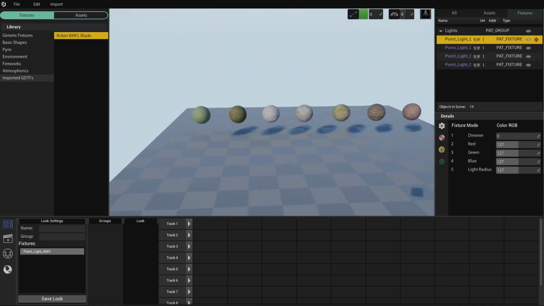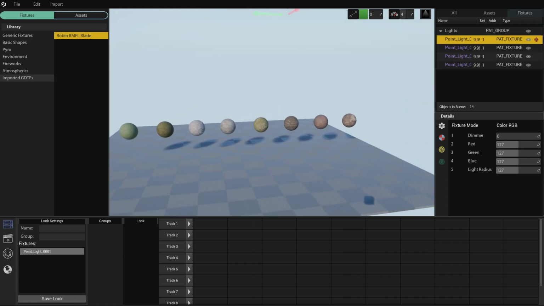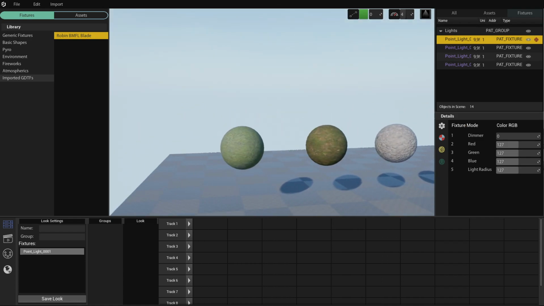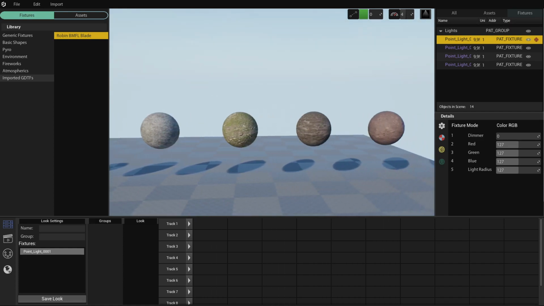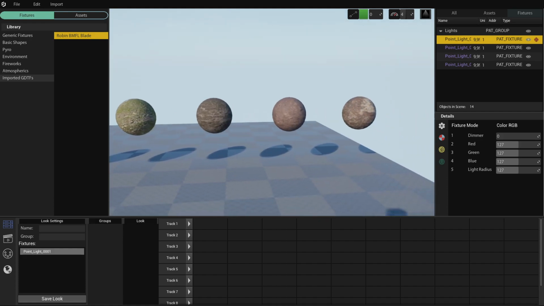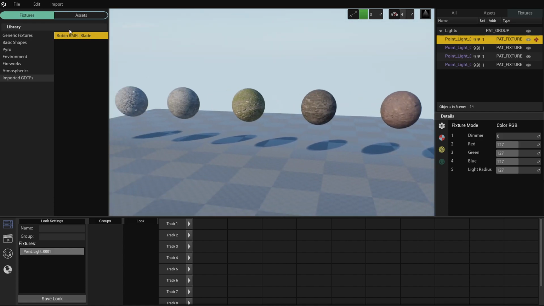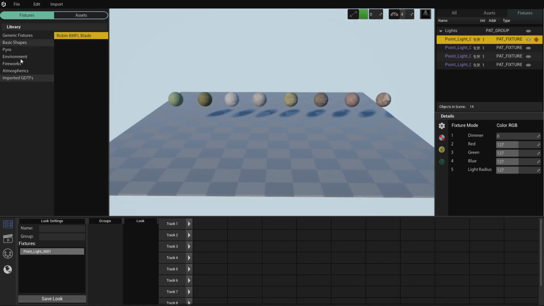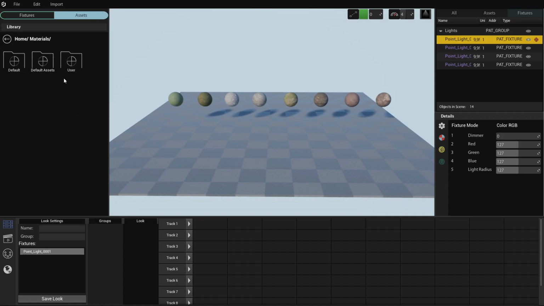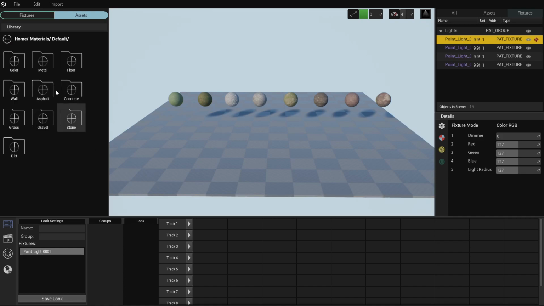Okay, so as you can see, we have, what is this, eight spheres here, each with a different material assigned to them. So we have some grass materials, we have some stone materials, we have some dirt material, and so on and so forth. If you would like to use any of these materials, you can come over to the assets, we can go to materials and default, and here we've got grass, we've got gravel, we've got stone, and we have dirt, and I think also some asphalt here.